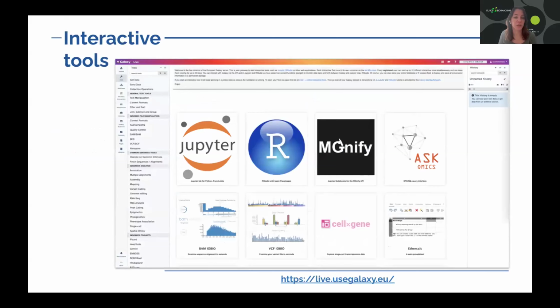Finally, we have also interactive tools. So you can have something like virtual desktops, for example, but you can also have Jupyter Notebooks or R notebooks or these kinds of things. There are also some tools that are purely interactive that can be integrated in that particular section of Galaxy, and you can access this through live.usegalaxy.edu. And this can also be connected to your automated workflow.